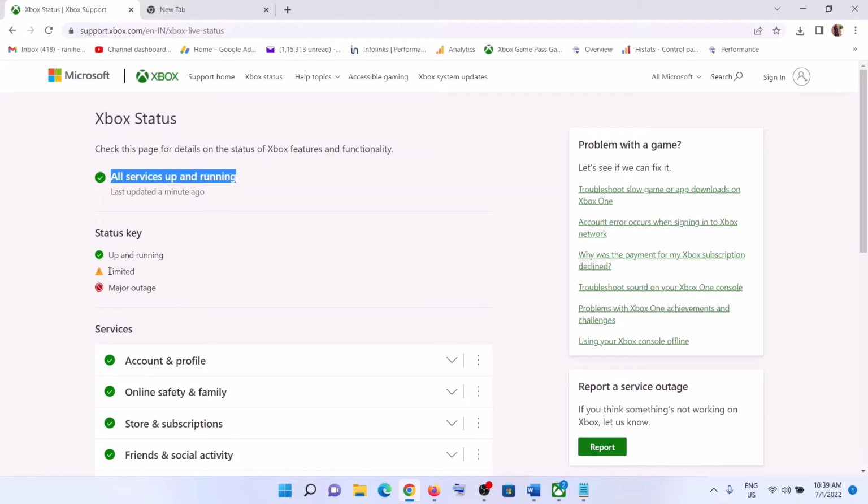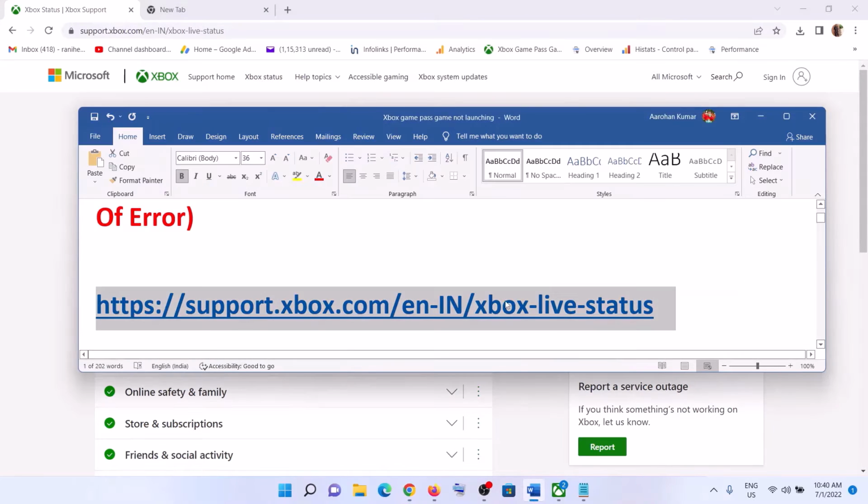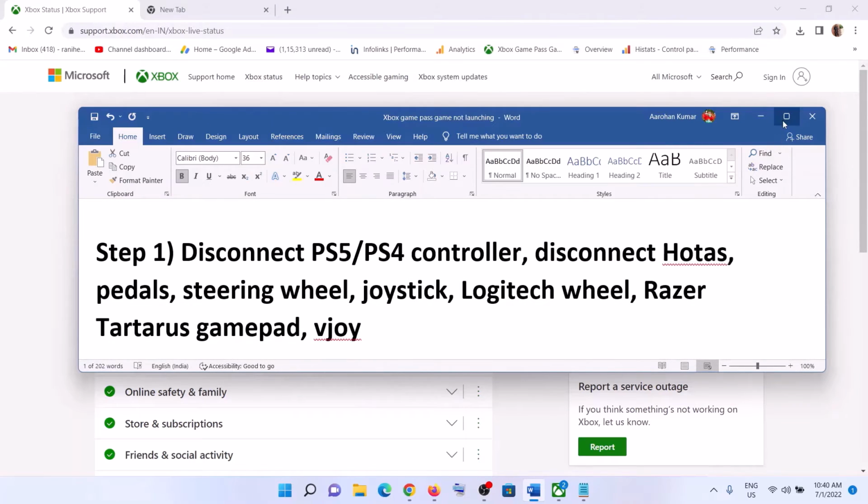Now, if you see limited over here, or if you see major outage over here, that means something is wrong from Microsoft side. You have to wait for these issues to go away. Microsoft will fix it from their end, and you should not face any problem. So if this is showing limited or major outage, there is nothing wrong at your end. If every service is up and running, that means nothing is wrong from Microsoft side. So in that case, please follow the rest of the steps shown in this video.